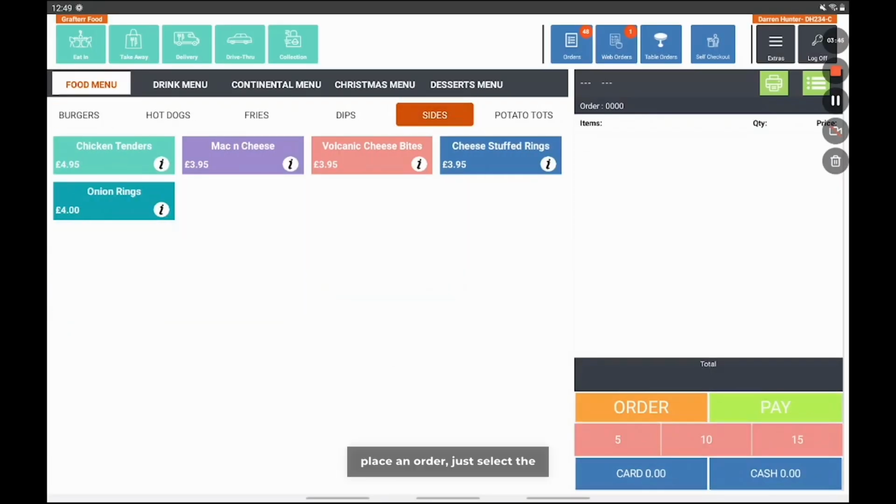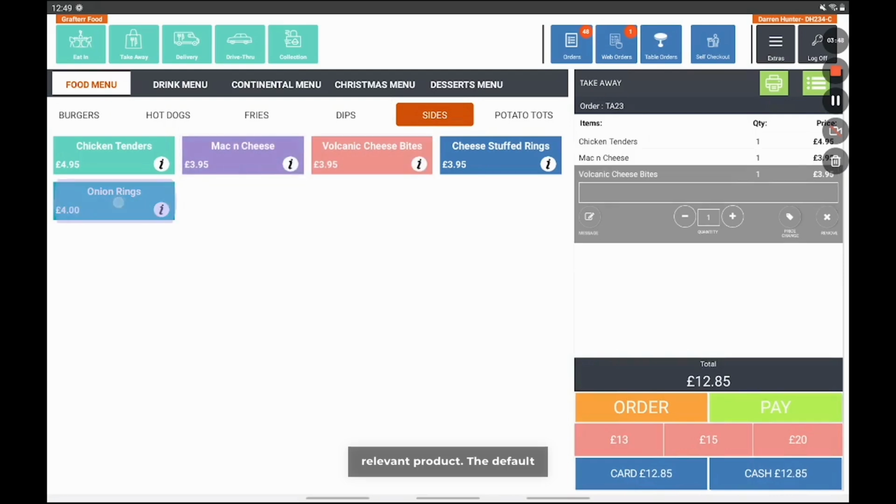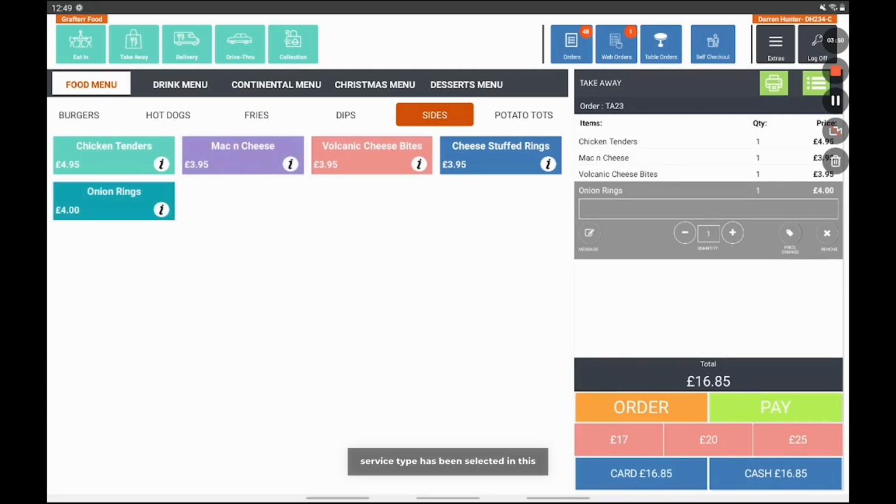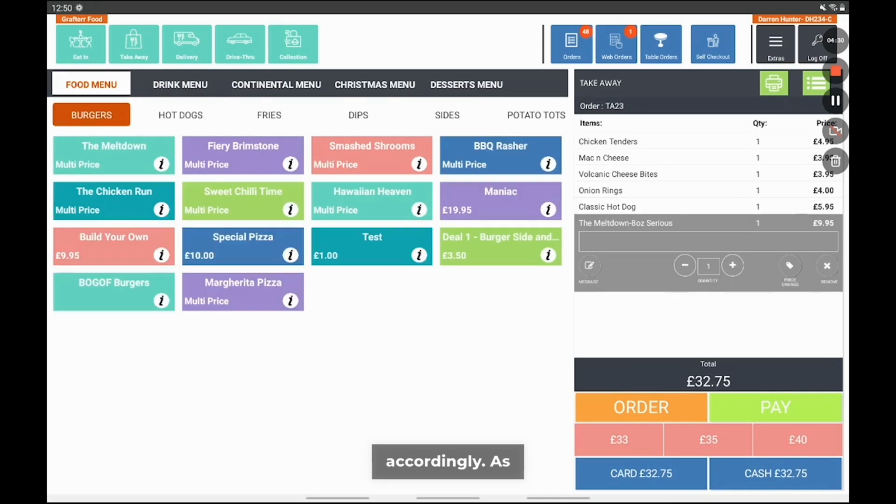To place an order, just select the relevant product. The default service type has been selected in this example, and items will be added to the order screen accordingly. As items are being added to the order, the red cash with change buttons will update dynamically, and also the blue exact card and cash buttons will also be available to be selected.